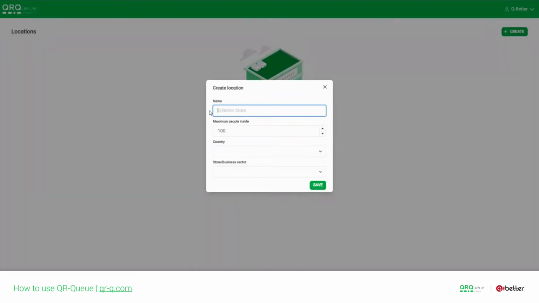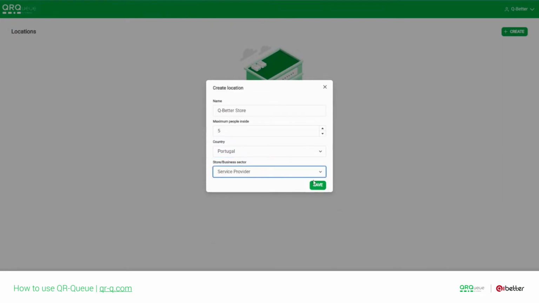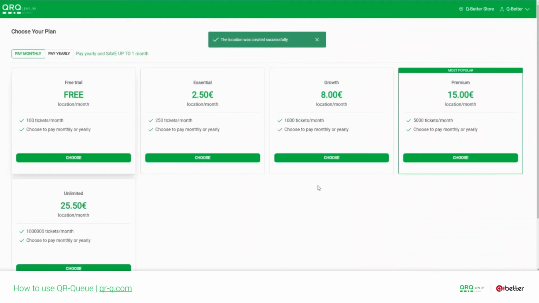Click in Create. Name your business. Insert the maximum number of people you can have inside, and some information about your company. Note that you can change this data in settings at any time. To set up your location, choose the subscription plan that suits your business the best and finalize.